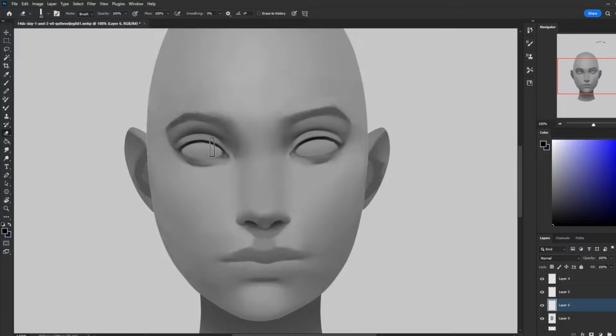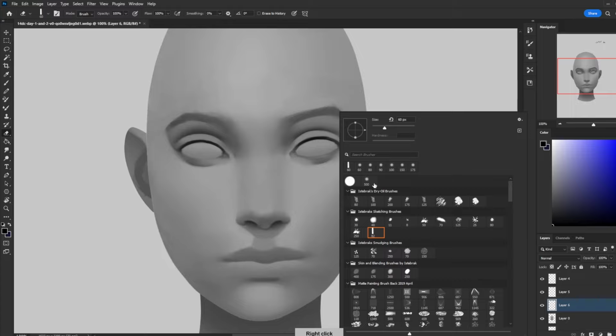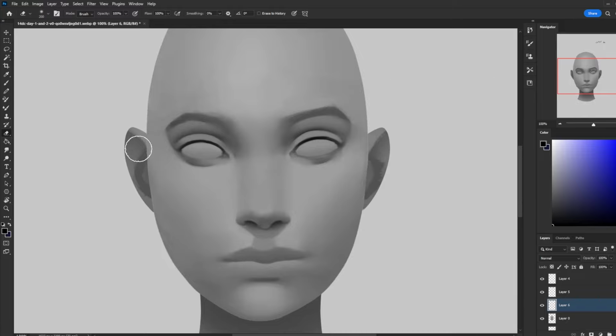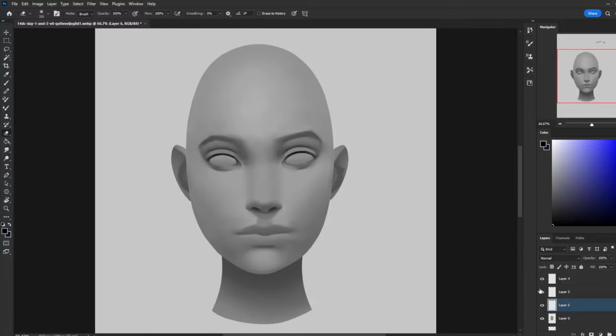And then I'm going to delete away. Okay, and then we have these two creases here. They look great. I'm going to merge them down. I'm going to do a little bit more blending and I'm going to start bringing contrast in other areas like the eyebrow.